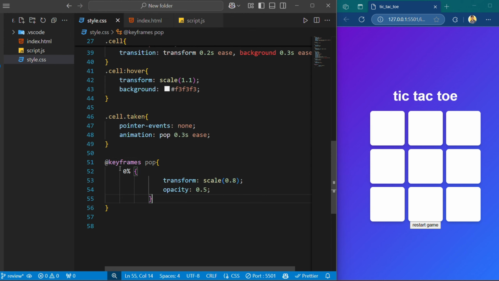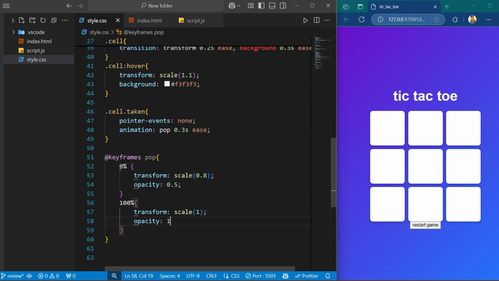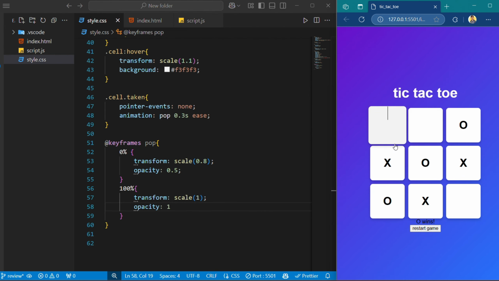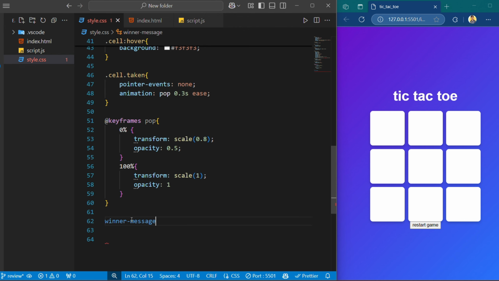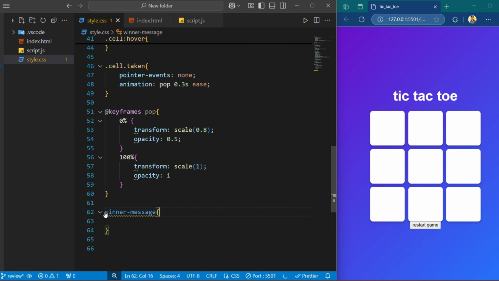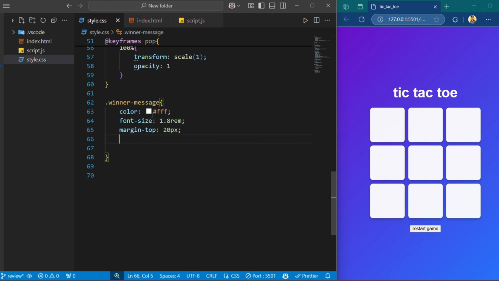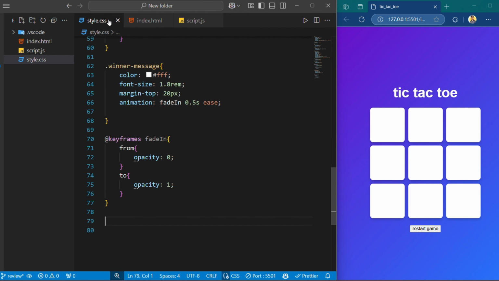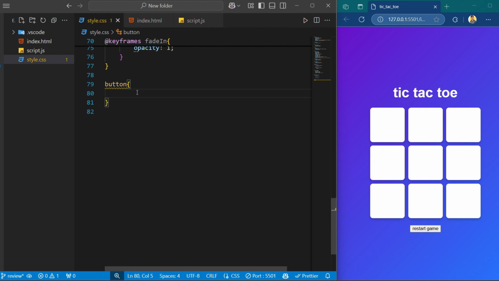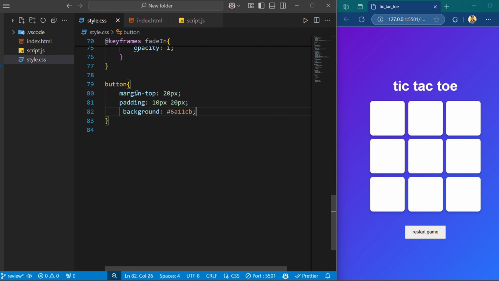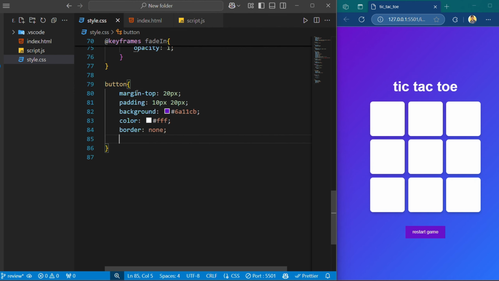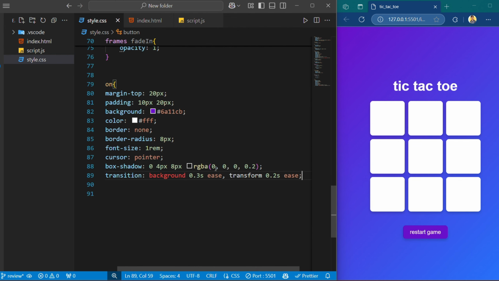And now let me add some CSS keyframe animation to animate. Next I call the winner message class where we display the winner message. Let's add some styling properties: color, font size, margin, and animation. Now I add a little keyframe animation. Let's style the button: margin top, padding, background color, border radius, font size, cursor, box shadow, and transition. Now it looks better.